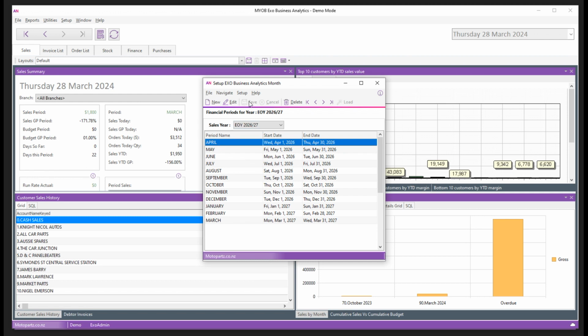Again, that's grayed out. And this one, that could be a limitation of the demo database. If you are using the sales budget facility and the run rate feature, you will also need to set up budgets and day plan. These can be done later if you wish.